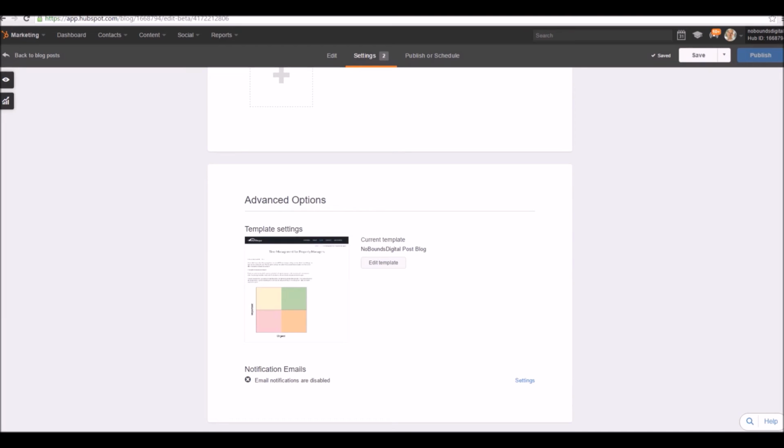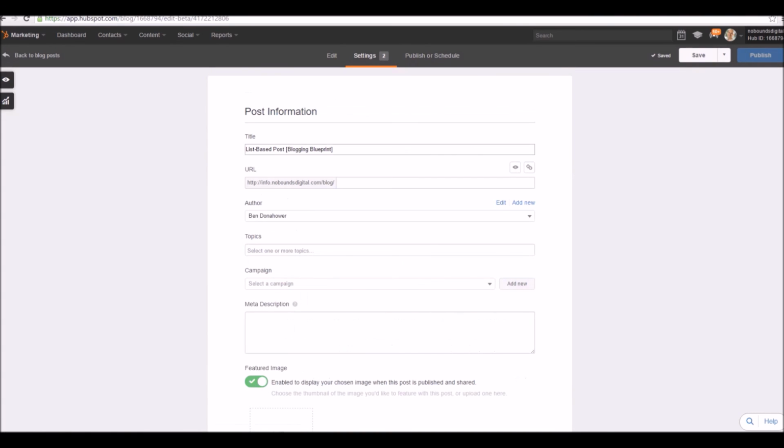You're going to get a little bit of idea. In advanced options, we won't necessarily get into this, but as part of advanced options, you can do different things like no index the content, no follow the content. That's useful for, say, thank you pages for landing pages, and other content that you don't want Google to put in their search engine results pages.